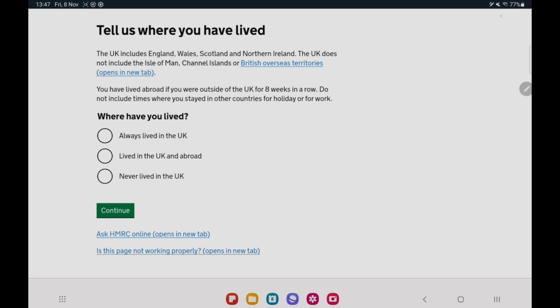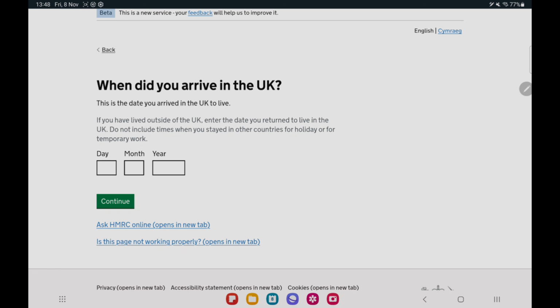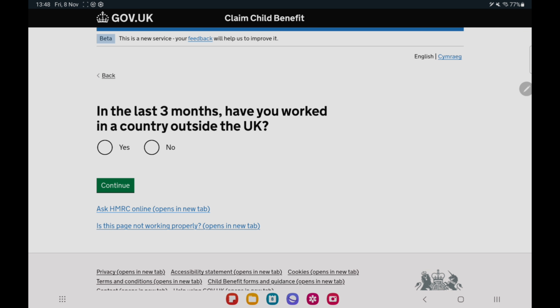Then, where have you lived? We lived in the UK and abroad. Most of them, if you're coming from outside the country, have lived outside the UK. Another question is where you are planning to live. That means if you are planning to live in the UK in the future, you have to click yes and submit. When did you arrive in the UK? If you arrived in the UK, you have to give the details there, and your employment status.